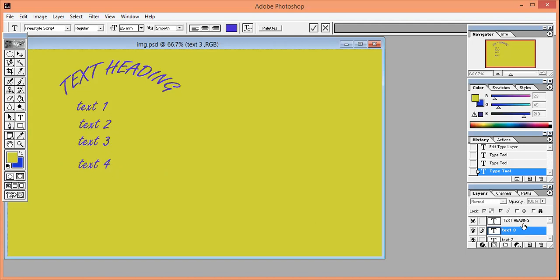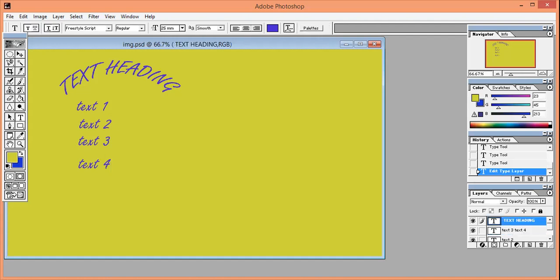Now what we can do is we can apply different text styles to all these elements as we have done to our heading. First we have the background, then text 1, text 2, text 3, and text 4 are written on the same layer. Then text heading. These are all different layers that we have created. As I have applied the style to this heading, we can also go layer by layer to each text value and we can apply the styles.